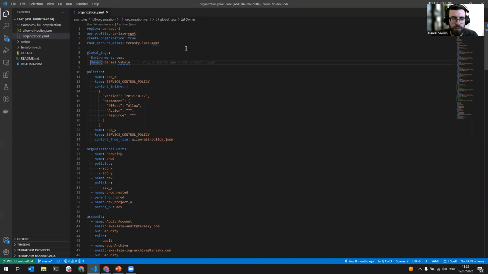Of course, I can add more tags to the specific resources themselves, but if I want some tags to be defined globally, I can do it from here. Here, this is a list of policies that we can define. Basically, a list of policies that will be deployed to the organization. So there are 2 ways to create those policies.